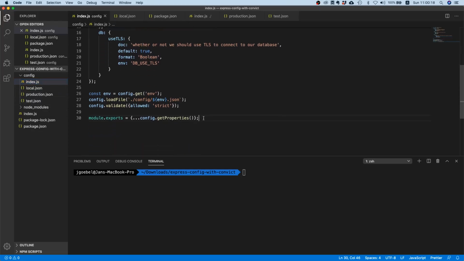Good, and what we can do now is, depending on what environment we are on, we just load the JSON file. Right now, this will have no effect because we don't provide any values here, and then we validate our configuration. Good, so far so good.